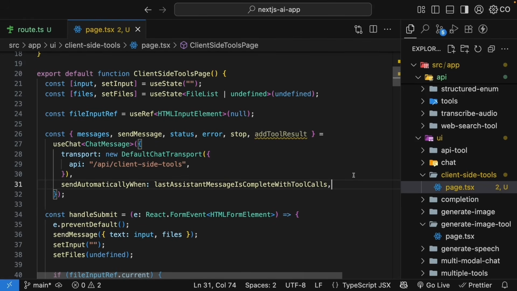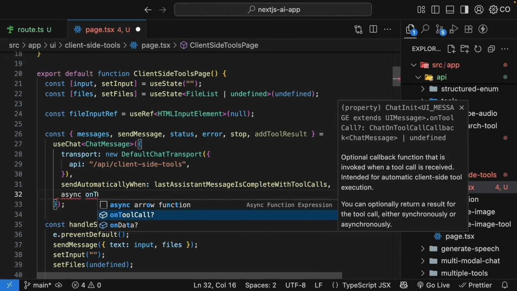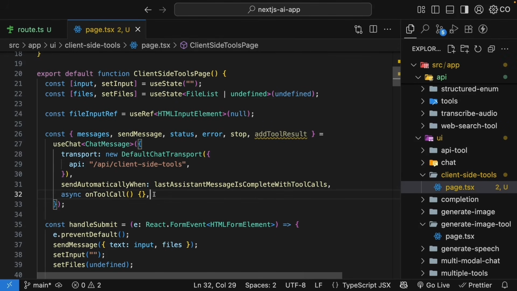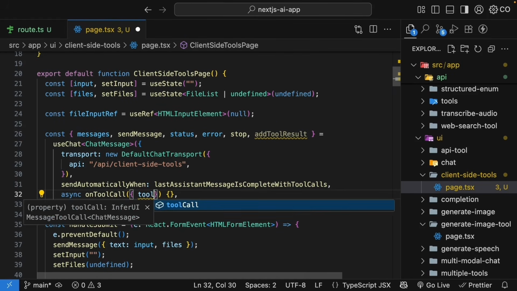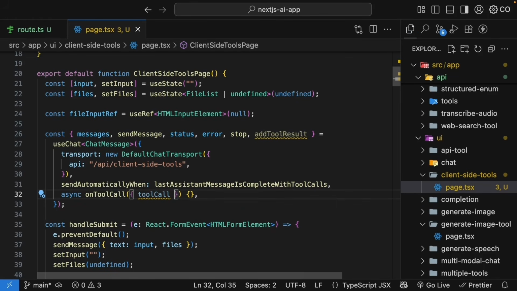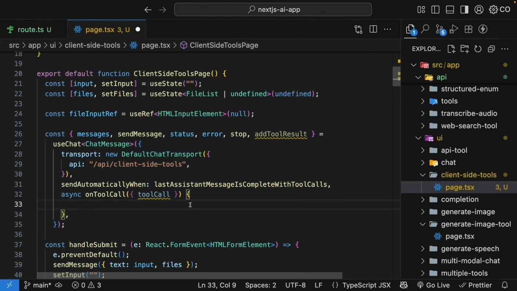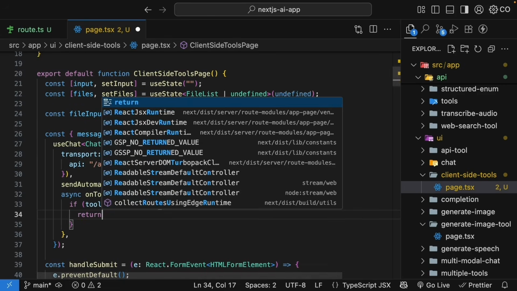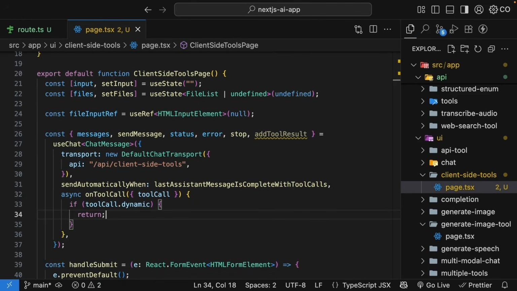Next, add the onToolCall handler. So async onToolCall. This function runs when the AI calls a tool, so we can run the execute function logic client side. The function is called with the toolCall object, which contains the tool name, input, and tool call ID. Inside the function, we'll first check if the tool call is dynamic and simply return if it is. So if toolCall.dynamic return. Dynamic tools are tools where the input and output types are not known at compile time.